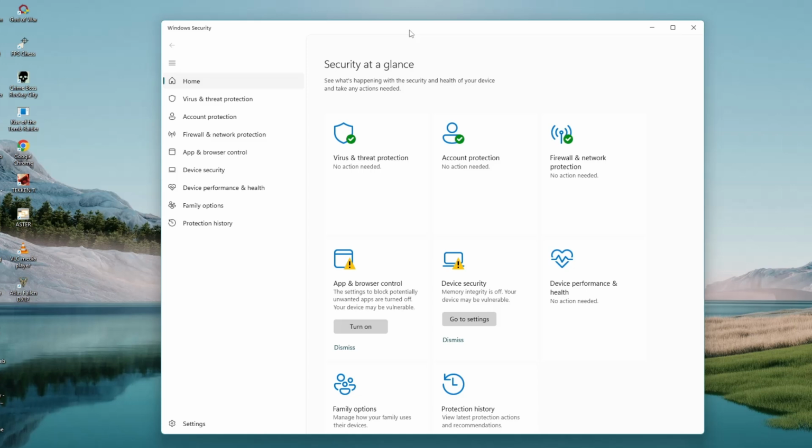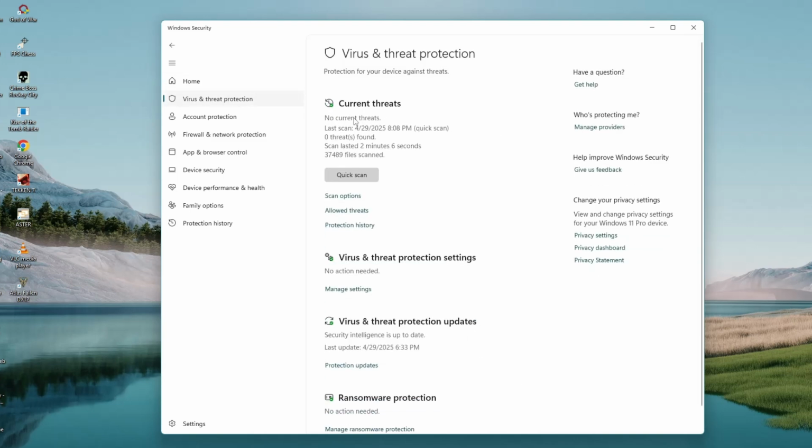Now that the Windows Security app is open, look in the top left corner. You'll see a small icon with 3 lines. Click on that to open the menu. From the menu, choose Virus and Threat Protection. This is the section that lets you scan your computer for threats.